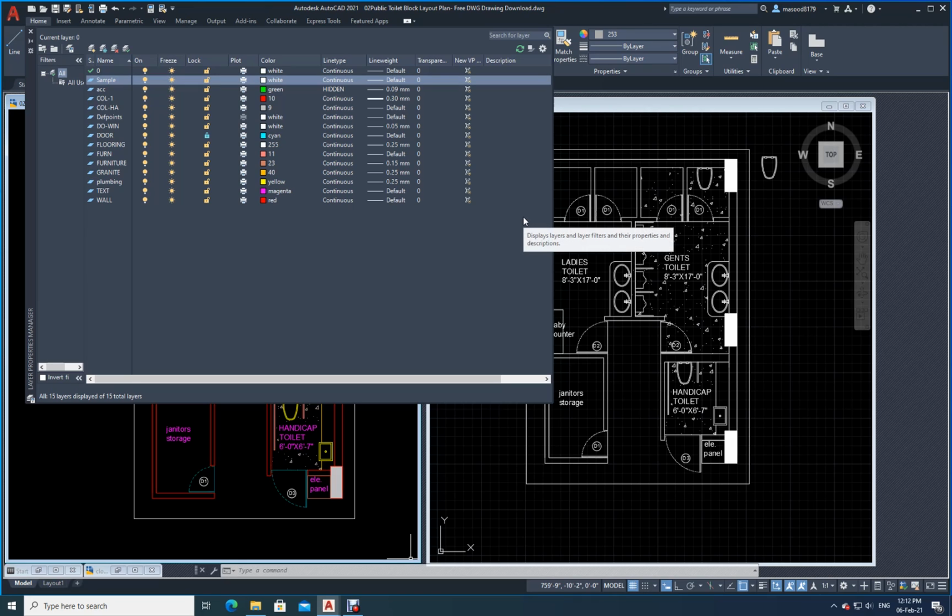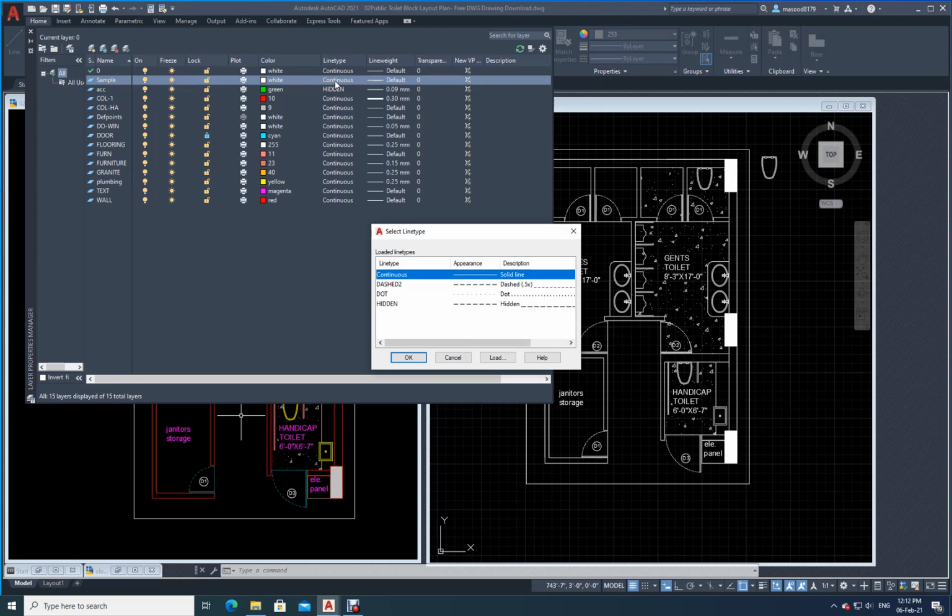Then you can select what should be the color of the line. If you have a color printer, then you can have different colors for your different objects. See here, right now I have got white. Then what type of line do we have? Different types of lines are there. See, and then we have got line weight. Now let me just go over here. I will click on this. The moment I click on this, another dialog box is opening.